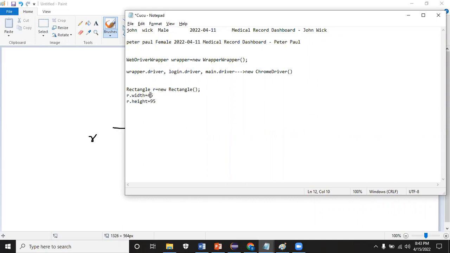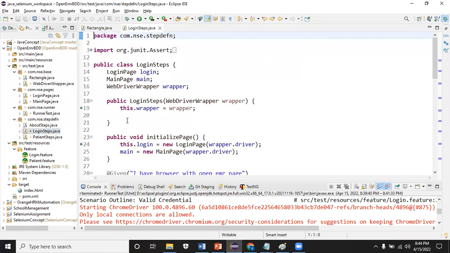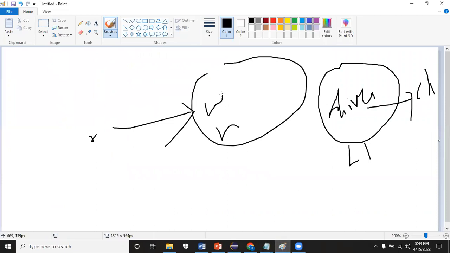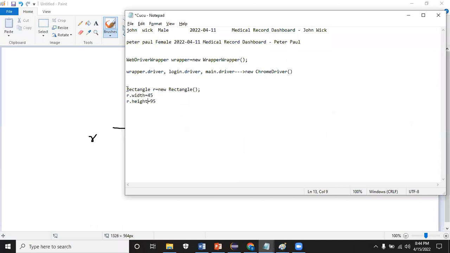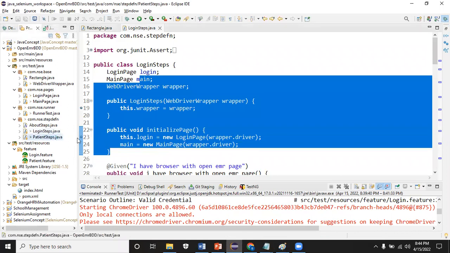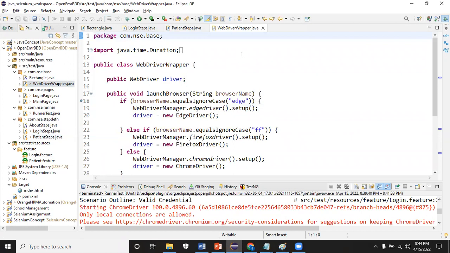Now this width and height I want to use in the login step. Inside this object, I have the record width as 45 and height as 95. I created an object here. Exactly this width and height variable, I need to access in the login step, in the patient step, and in the WebDriver wrapper also. That one object which I created, I want to access in all these places. So how can we achieve that?